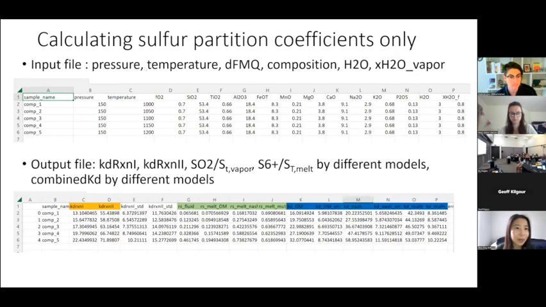More details here. This is an example of an input CSV file. The demo file is already included in the folder. All you need to do is copy and paste your sample names, your pressure and temperature conditions, and FO2 relative to the FMQ buffer, and then major element composition, water concentration in weight %, and the estimated mole fraction of water in the vapor, which is used to calculate the KD reaction 1.